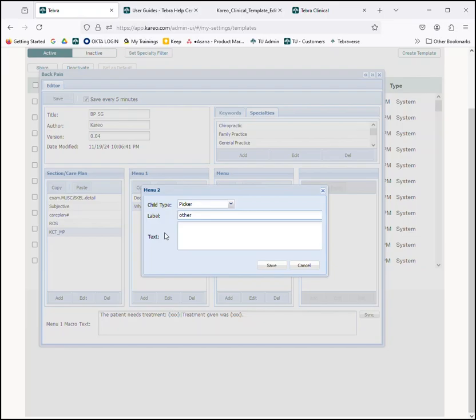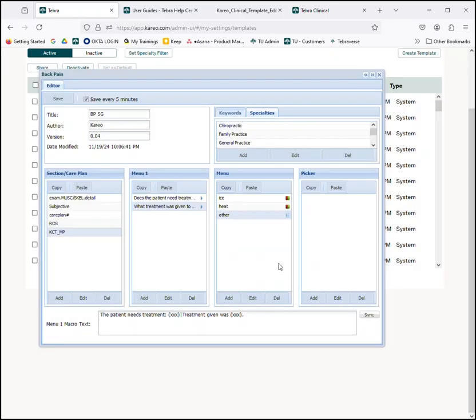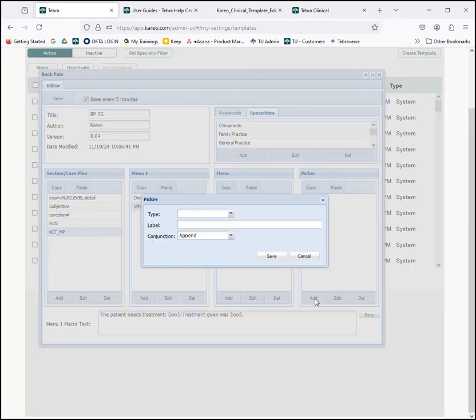Okay, and then my text for here, I'm going to use that little squiggly and the 3 lowercase x's. And then I'm going to go to the next menu. Whenever you have a picker, you have to determine what kind of picker. So I can add, and I want this to be an alpha picker so that they can actually type, and I'm going to say describe treatment. Describe treatment given, and say save.